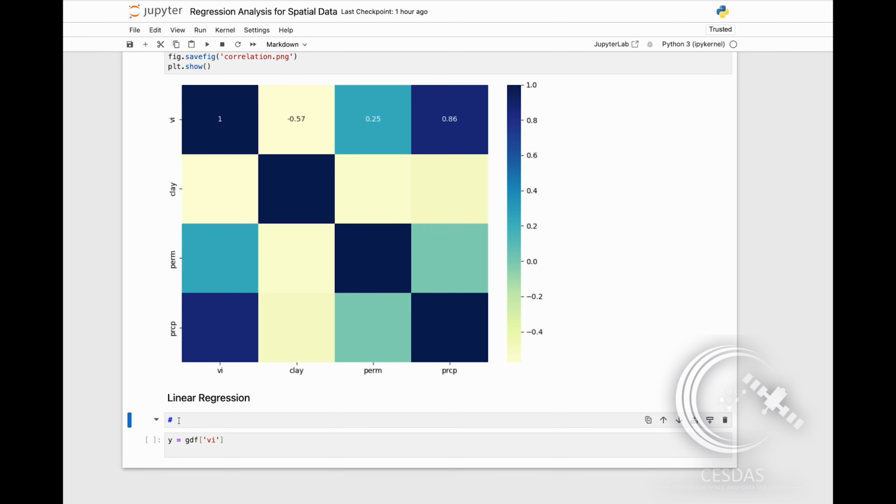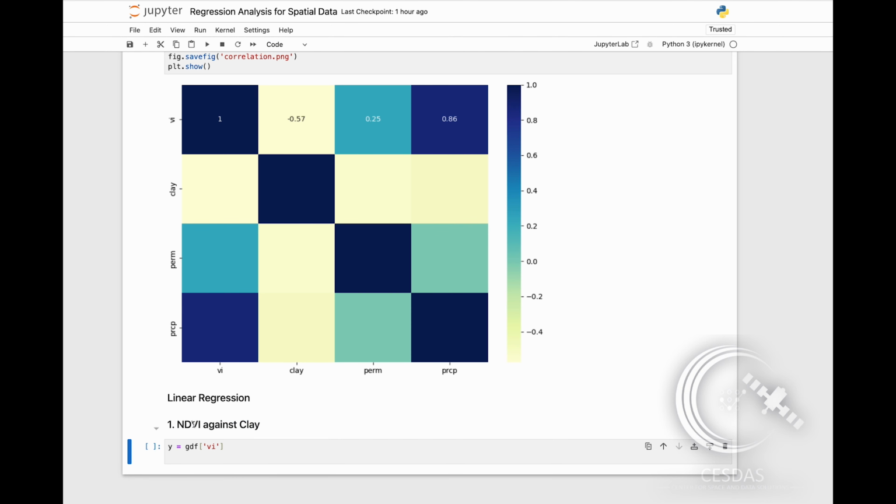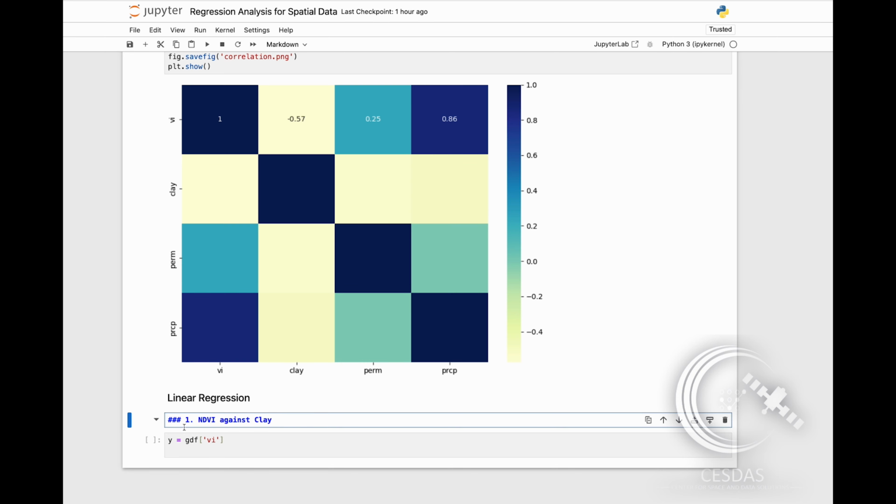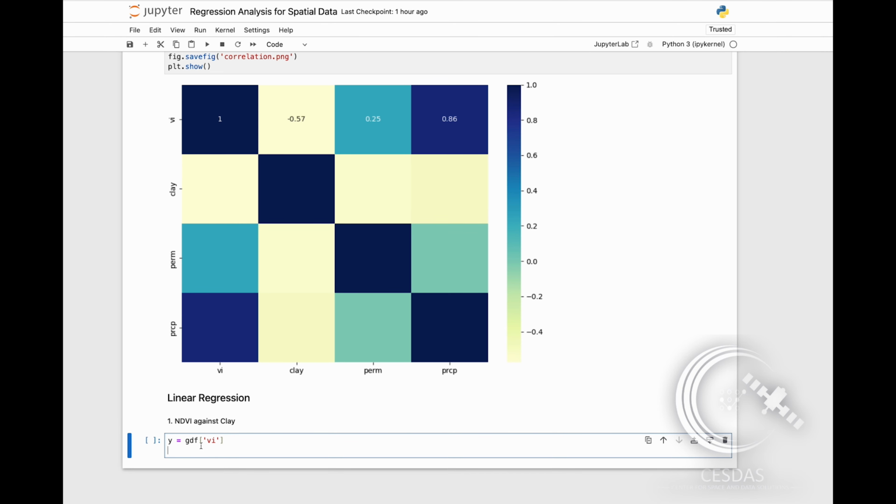So let me just clarify here. This is NDVI against clay. Good. Let me make this bigger, smaller. So our dependent variable is the NDVI, which is denoted by VI in the column name, and then X. This is our independent variable, and our independent variable is clay.